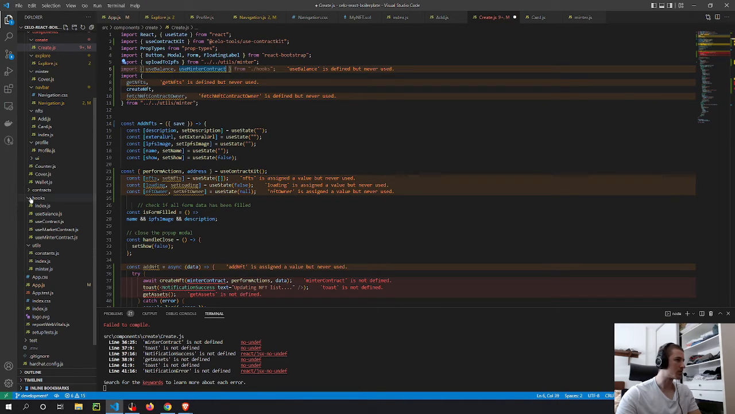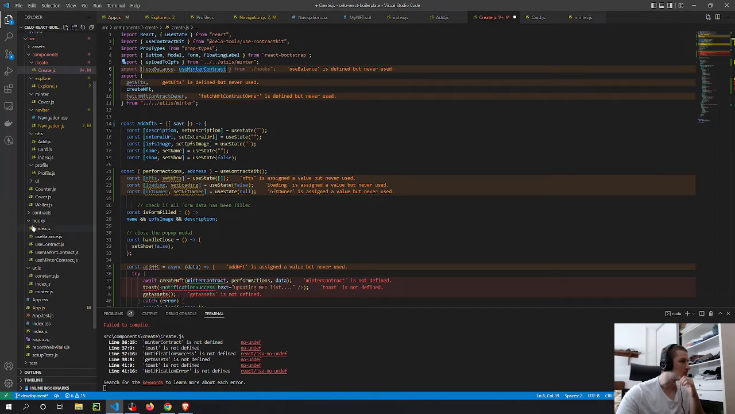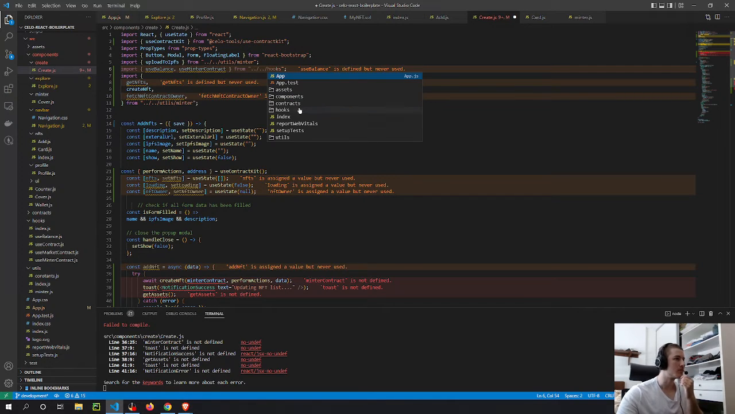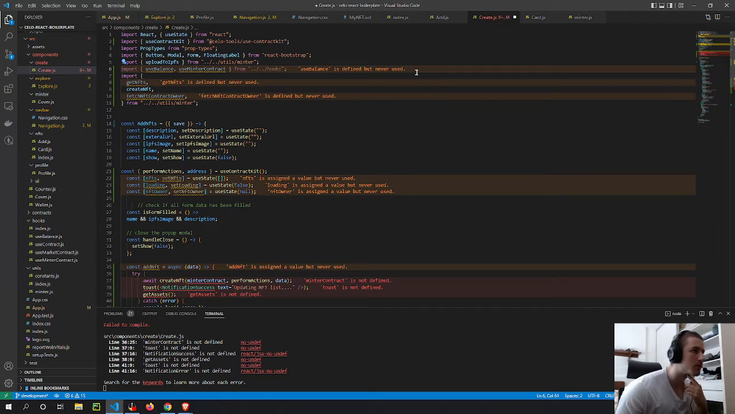And is this in the same directory as the create? Probably not. So hooks is here, create is here. So it's 1, 2 up, and then hooks. Yeah, there we go. But I'm not sure if I'm gonna be able to allow this destructuring thing because it wasn't working before when I tried.